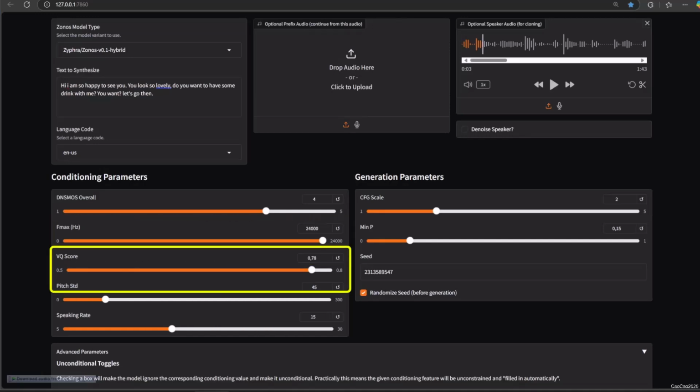Next is VQ score. This encodes the desired VQ score value for the output audio. VQ score is an unsupervised speech quality, or cleanliness, estimation method that we found has superior generalization and reduced biases compared to supervised methods like DNSMOS. A good value for our model is 0.78 for high-quality speech.